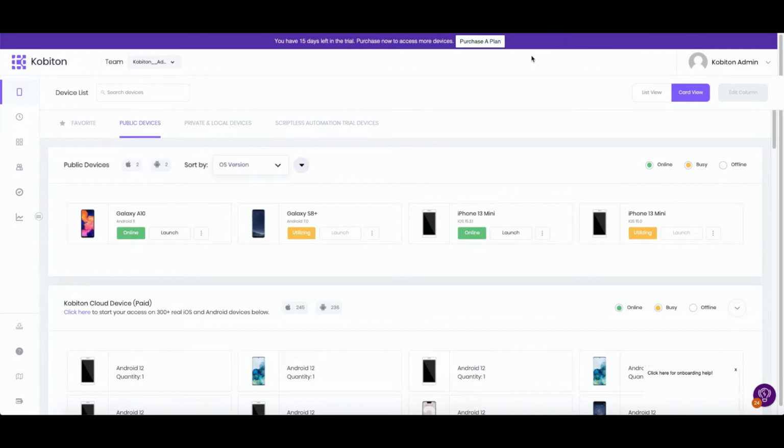Kobiton uses real devices on our platform. We have a large pool of public devices available for any of our customers to use, and can also provide devices that are dedicated to your organization, which come with unlimited testing and unlimited users on the platform.